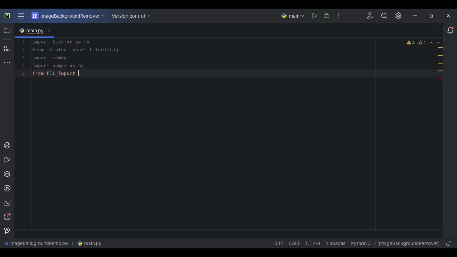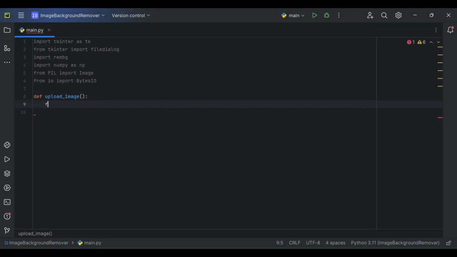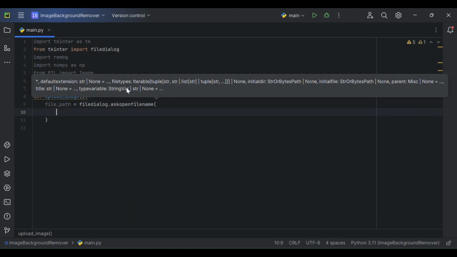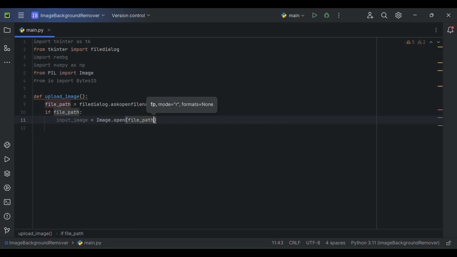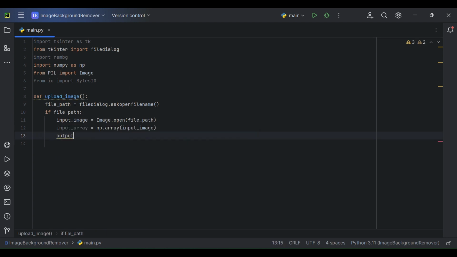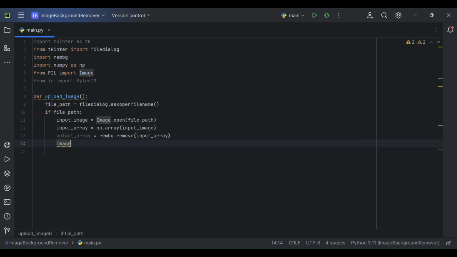Next, we define a function called upload_image. This function is triggered when the user clicks the Upload Image button. It opens a file dialog window, allowing the user to select an image file. Once the user selects an image, the script opens it using PIL, converts it to a numpy array, and then passes it to the remove function provided by the RemBG library.